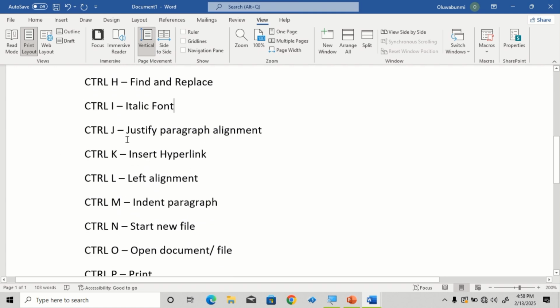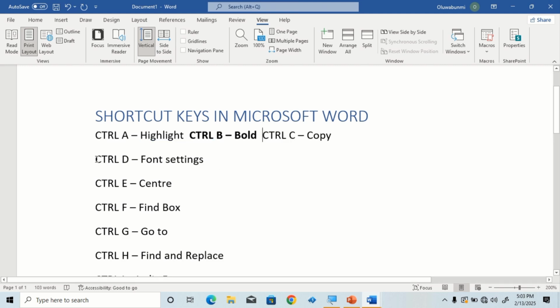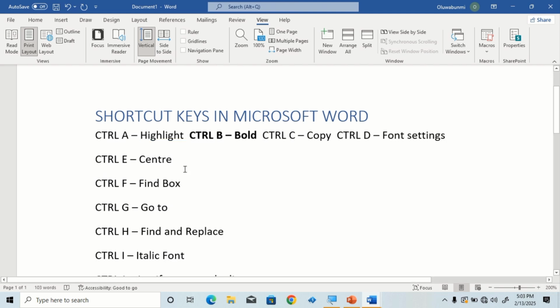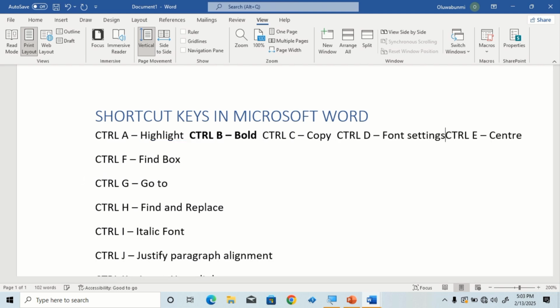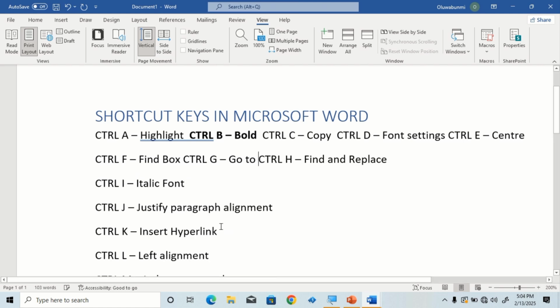So the next shortcut key is Ctrl J, which is to justify paragraph alignment. So let's form a sentence using the shortcut keys that we have here. I didn't bring in any document, so we're just going to form our own document using what is on the screen right now. So I'm just adding them up together. Note that there might be double spacing here. I'm not really checking for that. That's when you get to see the work of Ctrl J.